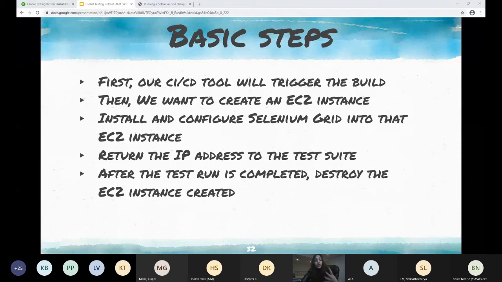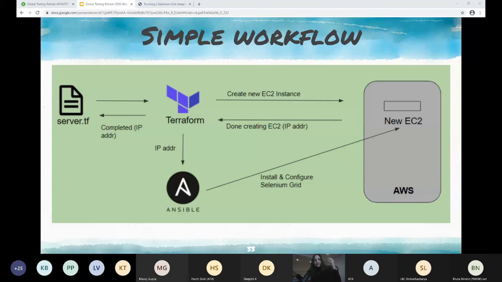So the first thing we're going to do is, a CI/CD tool will trigger the build. Then we want to create an EC2 instance, and we want to install the Selenium Grid into that EC2 instance using Docker or anything that you want to use. And then it returns the IP address to us of the Selenium Grid. And then after we run the test and everything using the IP address in the EC2 instance, then we destroy the EC2 instance created. So a simple workflow looks like this.